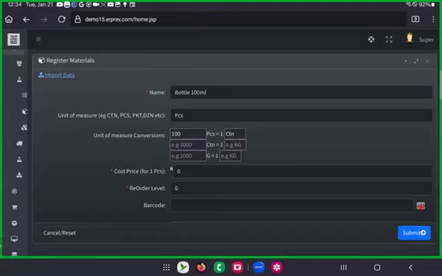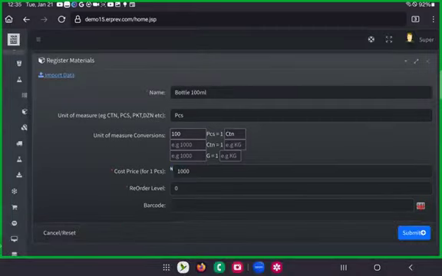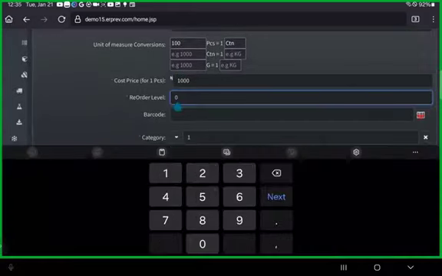Then here, the system wants you to put the cost price for one piece. So let's assume one piece of this bottle costs 1,000. Then the reorder level in pieces.